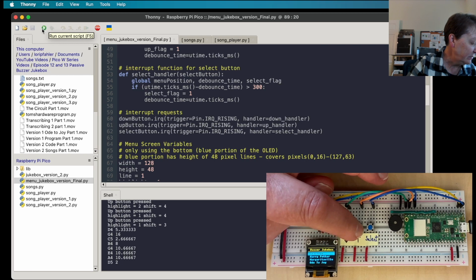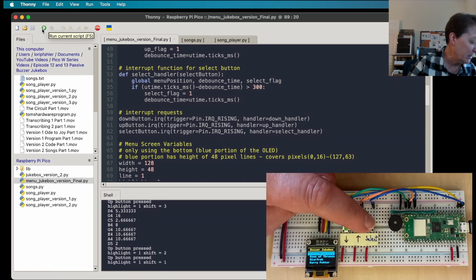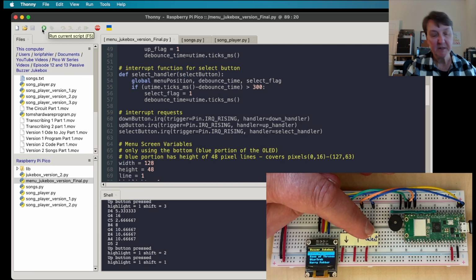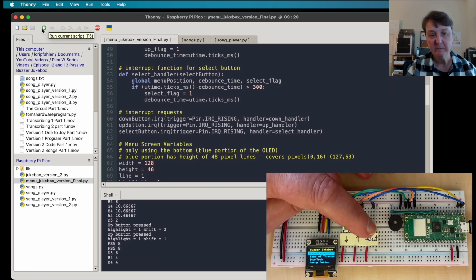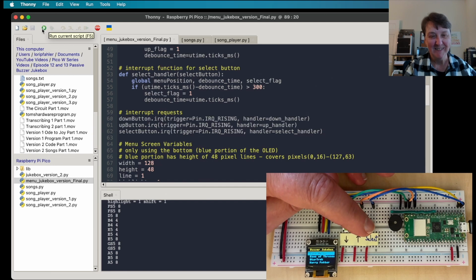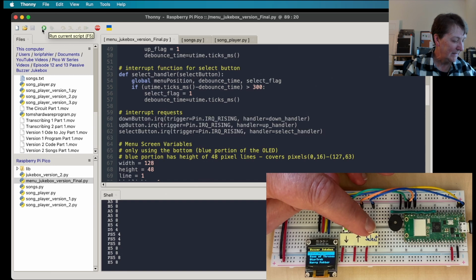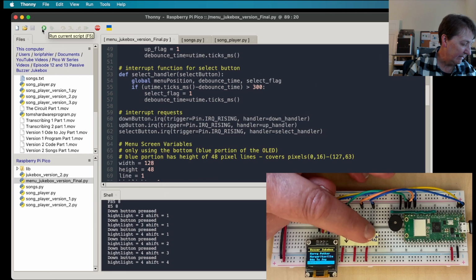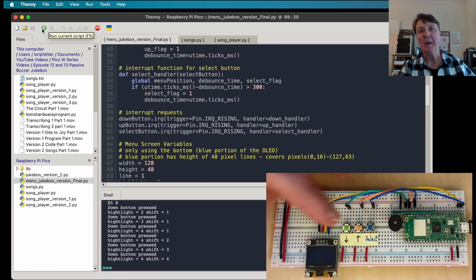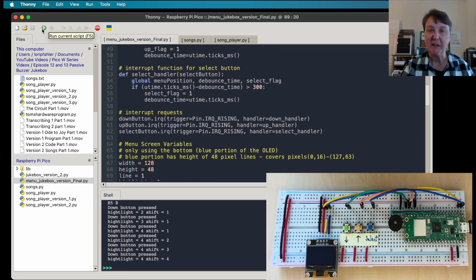Let's go back up again and let's play Take Me On, and that's highlight is 1 and shift is 1, and that's correct because we're not at the top yet. Let's play that one. Excellent. Now we'll go down and let's exit. And we came out of the program, and our OLED is blank, so it all works. Yeah, pretty happy with that.